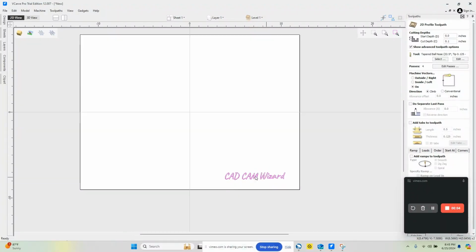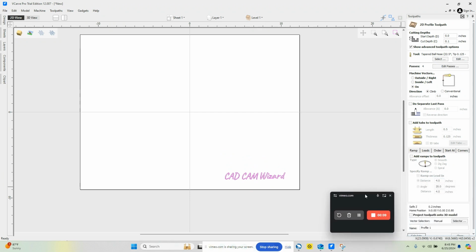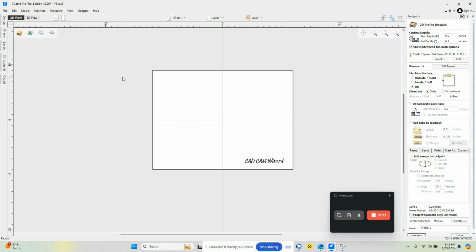So today we're going to look at doing some engraving using a V tool and cutting on center. So let's go ahead and get into it.